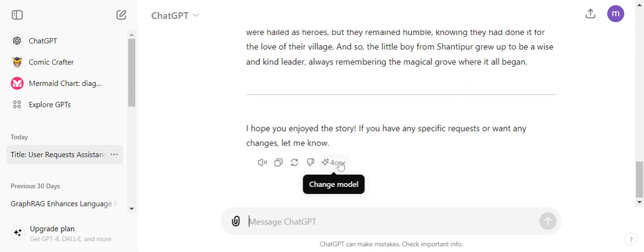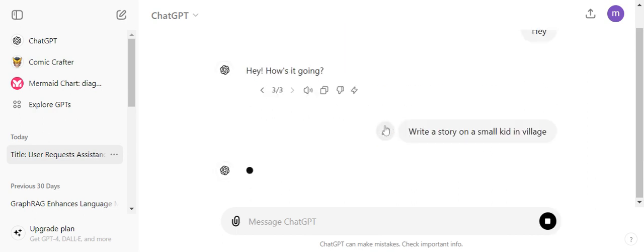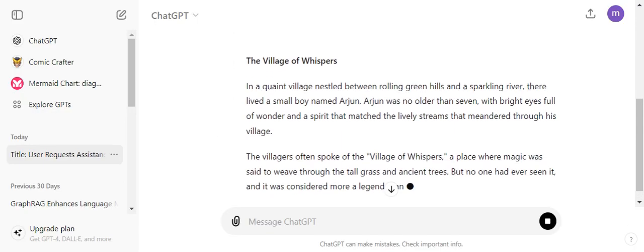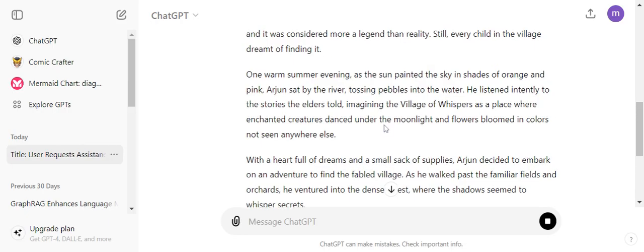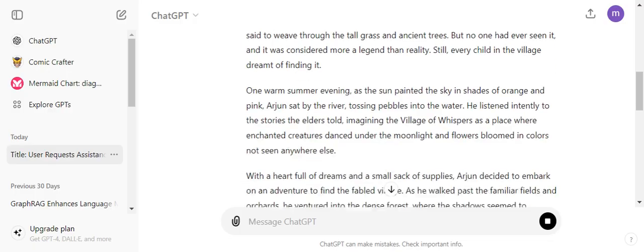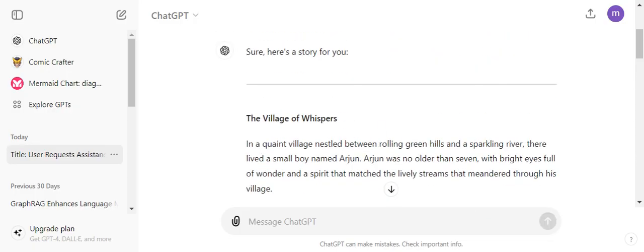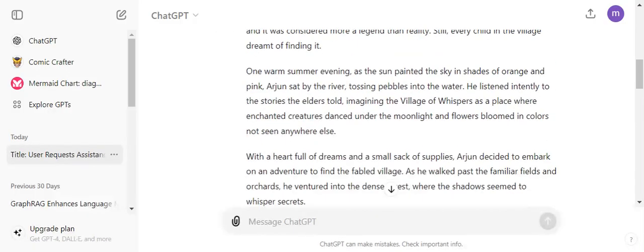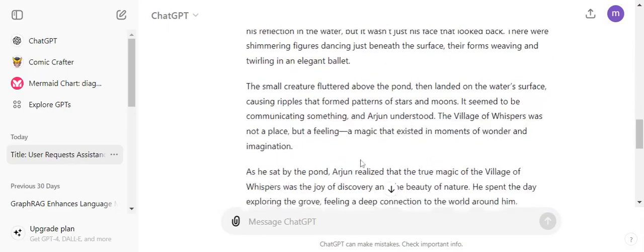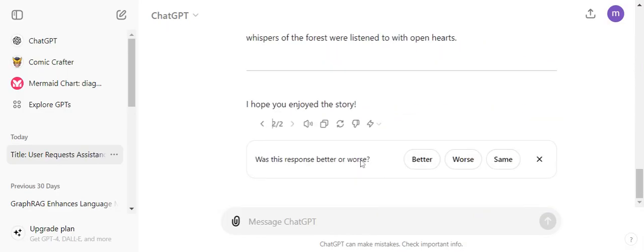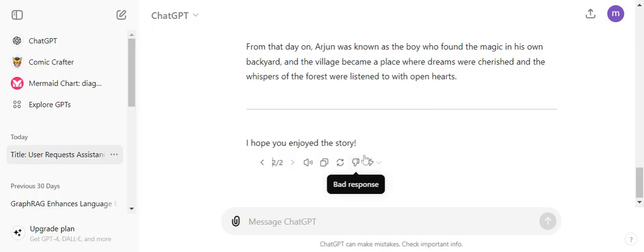Yes, now let's see the magic. GPT-4o mini, just see the speed. Yeah, it's blazing fast. Apart from that, I think the storyline is also almost the same. As you can see, some words are changing here and there, but this entire story has been written now. So I think in terms of inferencing, GPT-4o mini is even beating GPT-4o, not just GPT-3.5, and the quality also looks fine to me.